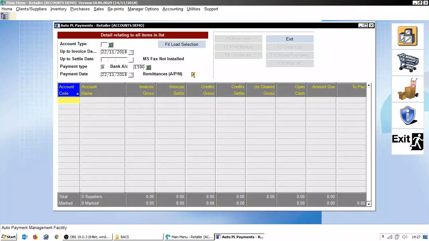For remittances, we're going to leave it A for automatic. What that will do is it will email a remittance to all suppliers that have a valid email address against their account, and it will print all those that don't. P will just simply print all the remittances, and N will do nothing, it won't produce any remittances.